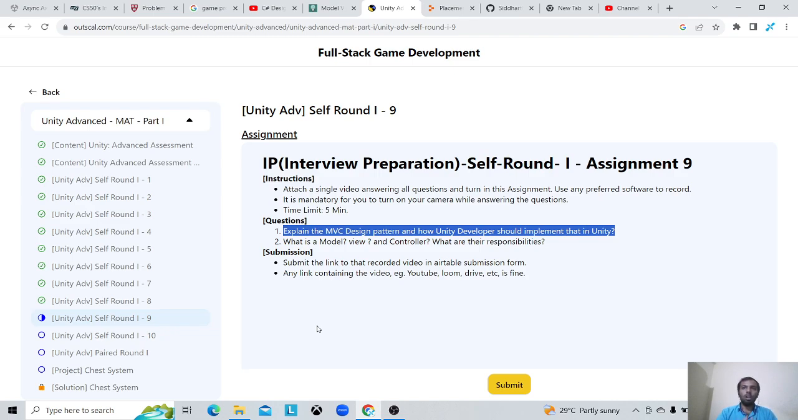The controller will hold all the logic that it needs to do, the view will hold how it looks, its appearance, and how it interacts with the user, and the model will contain all the data of an object. So how should Unity developers implement it in Unity? A model is a class that will contain all the data for the model.